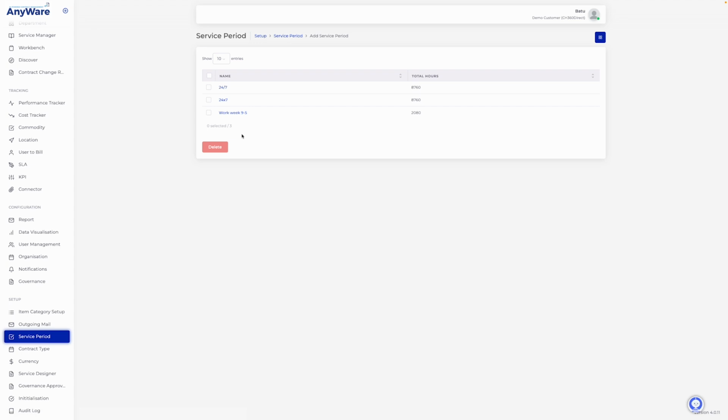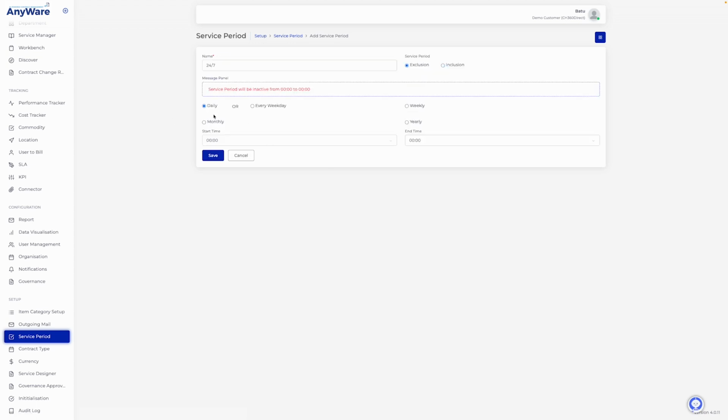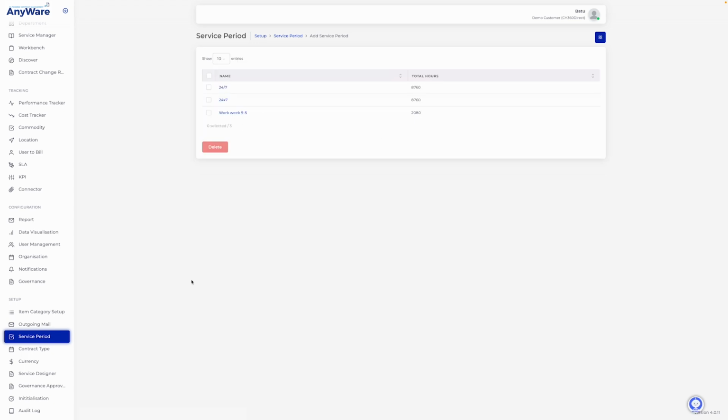Same with service period. I can add all my service periods. We can do this by 24/7, for example, or 24/5. It doesn't matter, right? Or work week 9 to 5. So after you're creating your service period, you can go in and you can make this as a daily or every weekday, select them by start time and end time and so forth.